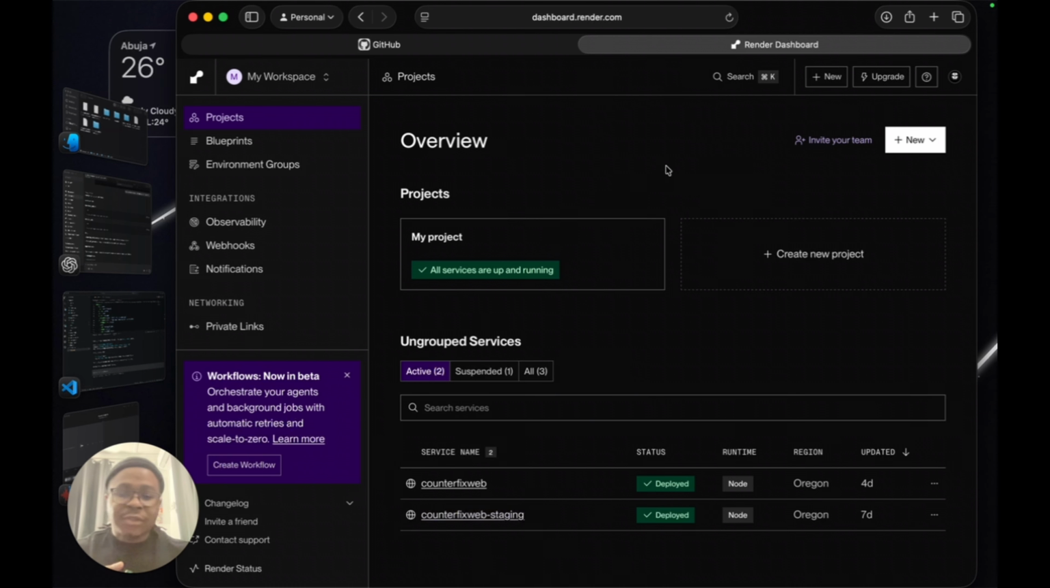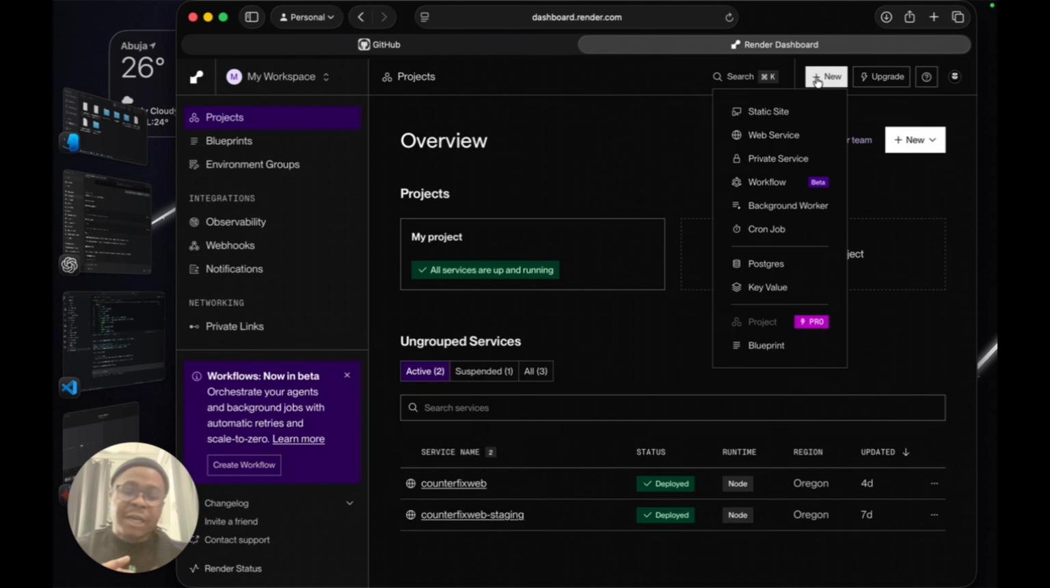So now let's head over to this button here that says New. New is where you have all the tools to deploy your application. You have different types of applications. You have static sites, web services, private services, workflows, background workers, cron jobs. You can deploy a lot of these tools on Render.